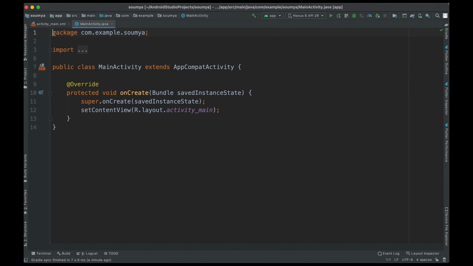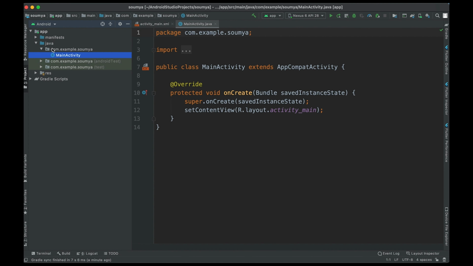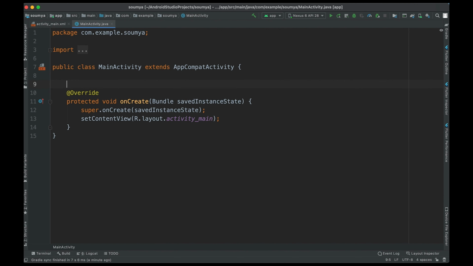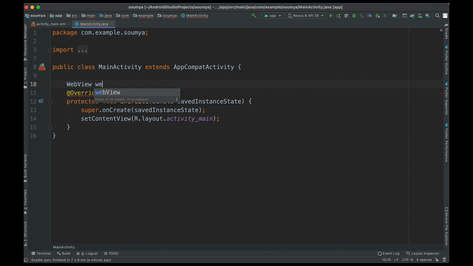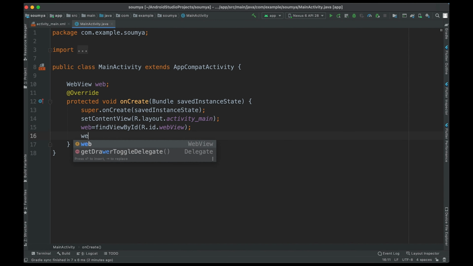Then go to MainActivity.java. We'll find this file inside the java folder over here. First of all, write down the instance of WebView: WebView web. Then inside this onCreate function, write web equal to findViewById(R.id.webview). So we are selecting the WebView which we created.